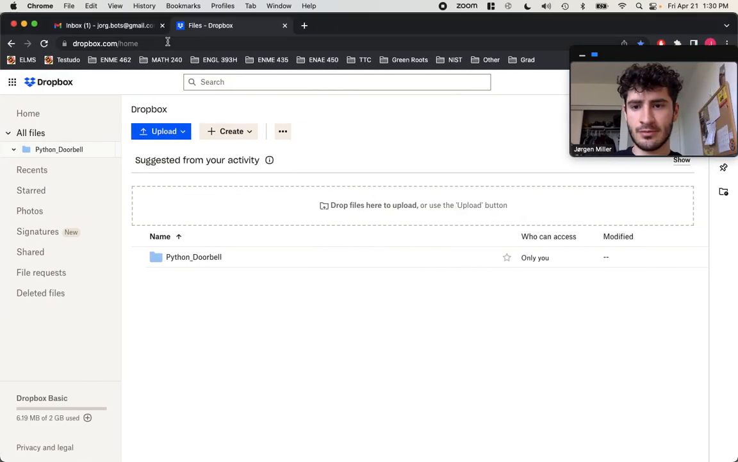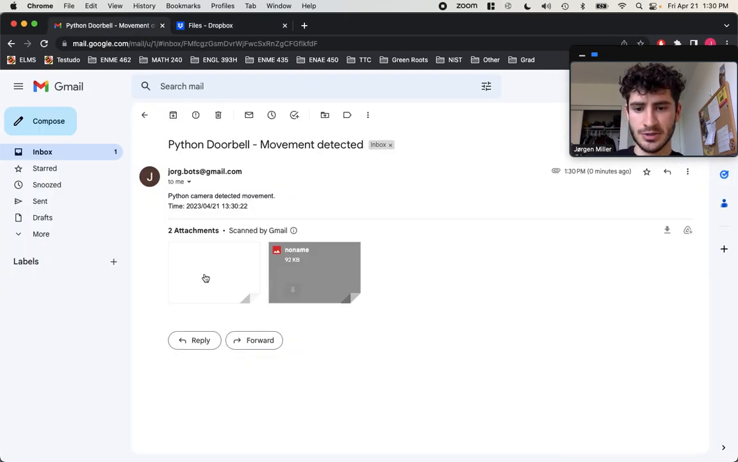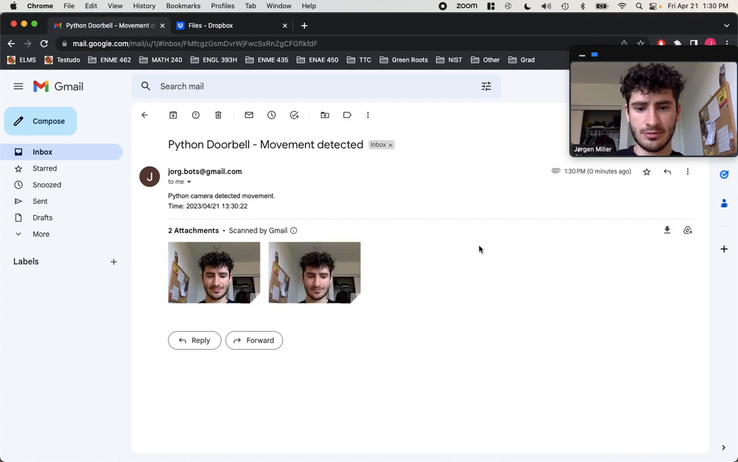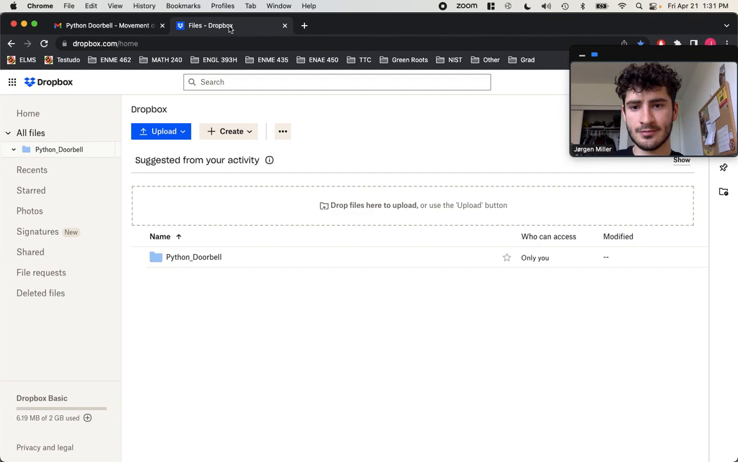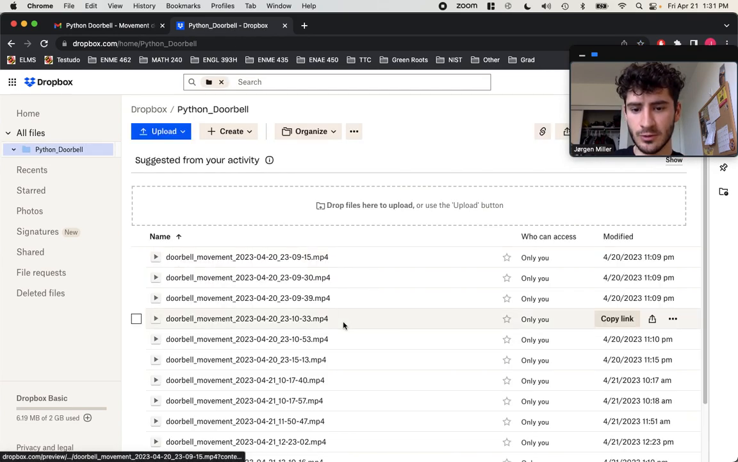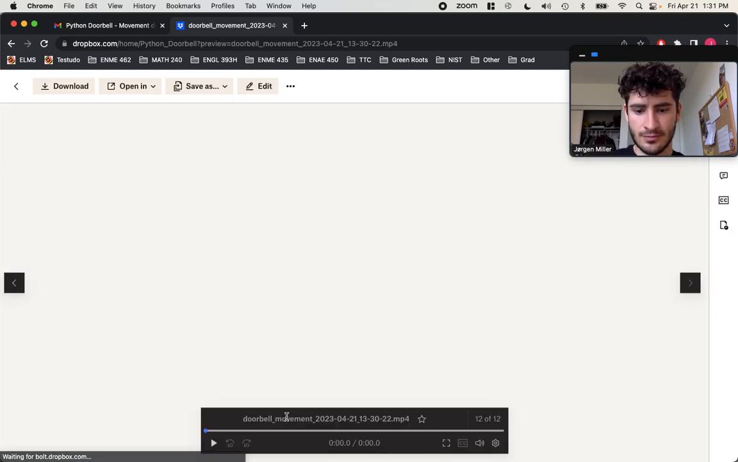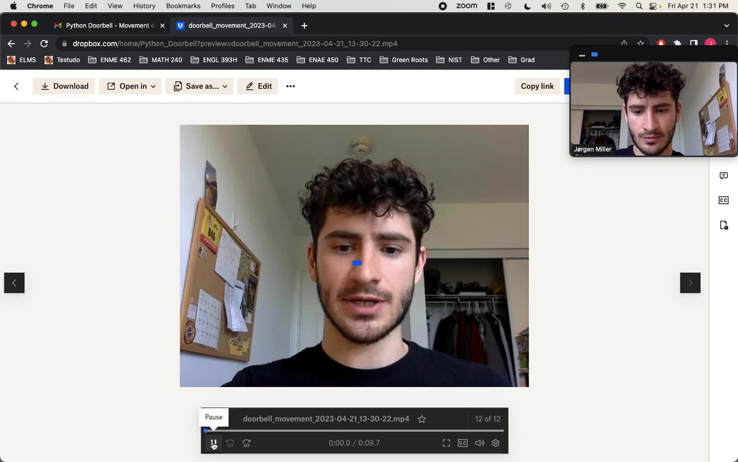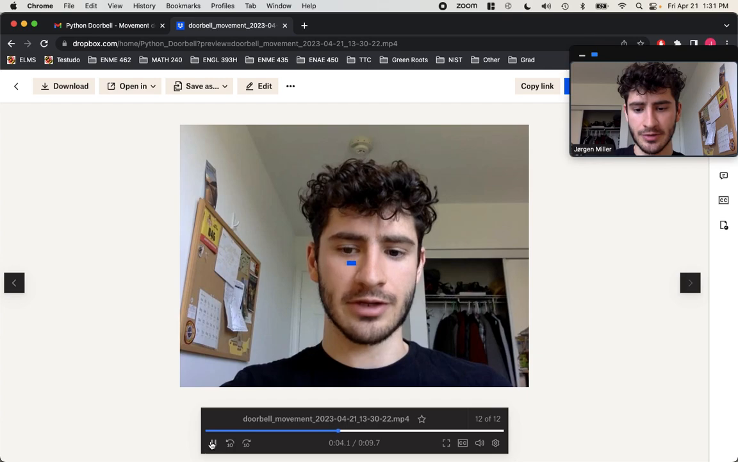Now I'll show that in my email, I've received 2 images and the timestamp, and I can see the images that set off the movement. So here, me moving around like that was enough to set it off. And on Dropbox, in my Python Doorbell folder, I have a new video that shows what happened after that movement was detected.